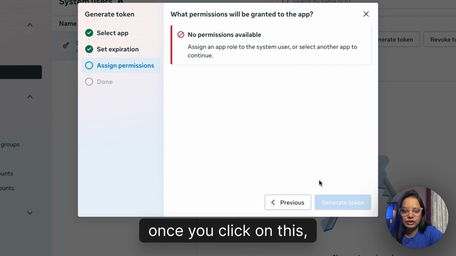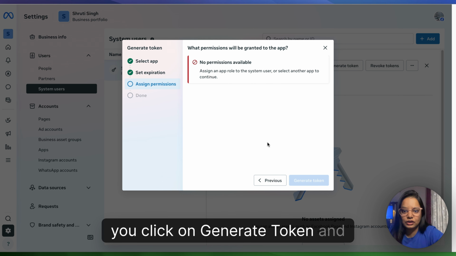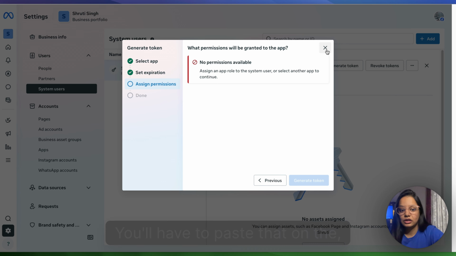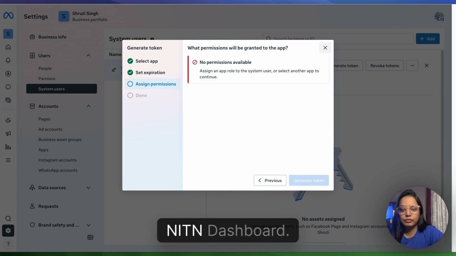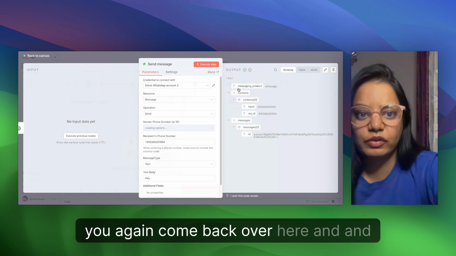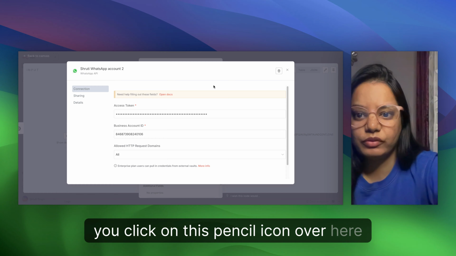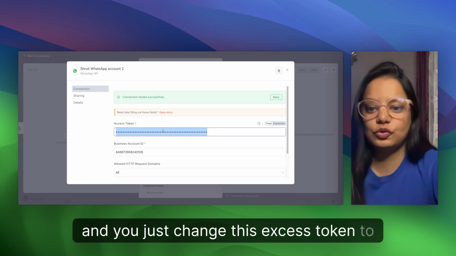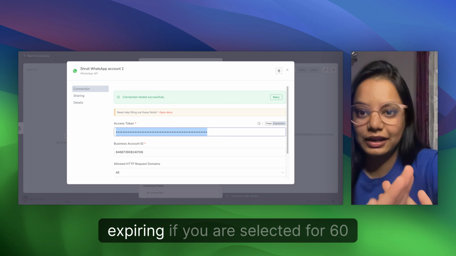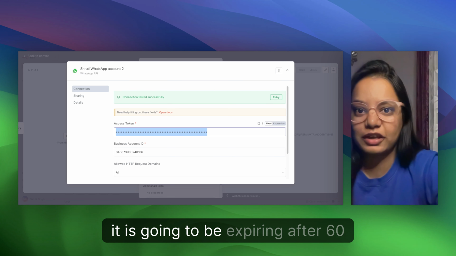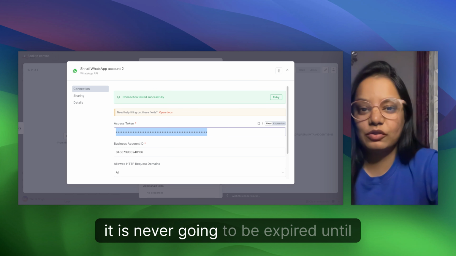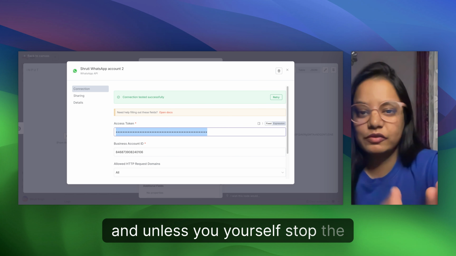So once you click on this, you click on generate token, and you paste the token which is generated from here onto the n8n dashboard. Once you have got your access token, you come back over here, click on this pencil icon, and change this access token to what you have just generated. If you selected 60 days, the access token will expire after 60 days. If you selected never to expire, it will never expire until and unless you yourself stop the workflow.